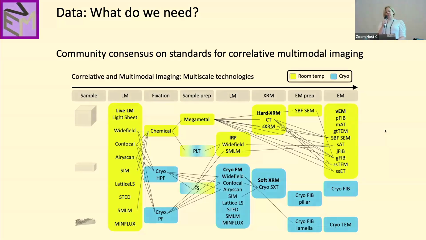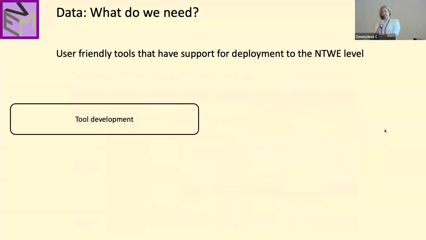We also need community consensus on standards for correlative and multimodal imaging. I haven't even finished this network of what imaging modalities can be connected to which ones, because it took so long, I kind of got bored and started doing other things. I will do that because it's insane. And actually, there's not really agreement on what correlative or multimodal means, and we need that soon.